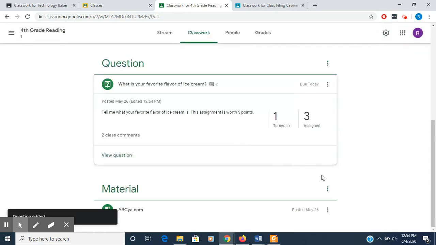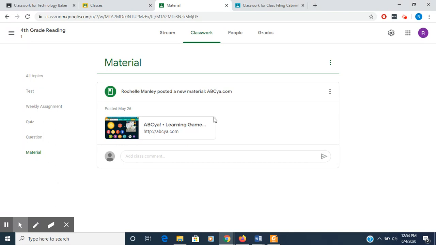All right, if I go down to material, let's look at what material would look like. If I click on material, this is just ABC, a site that I happen to take my kids to a lot. So I just posted it here so they can easily go down and click on the link.